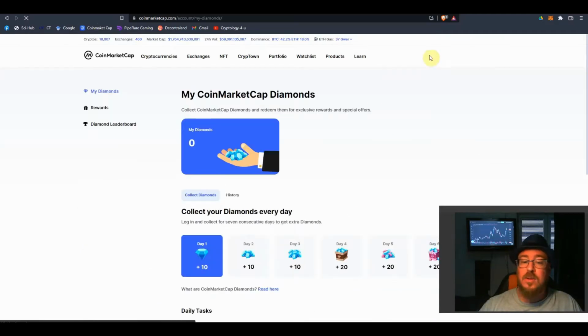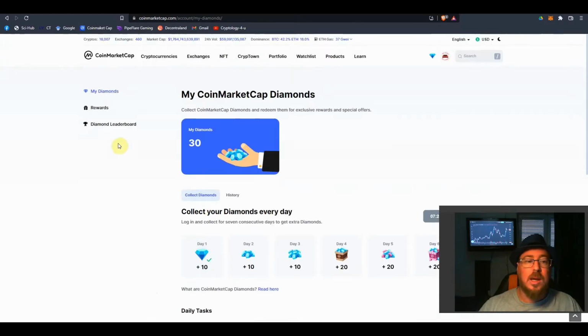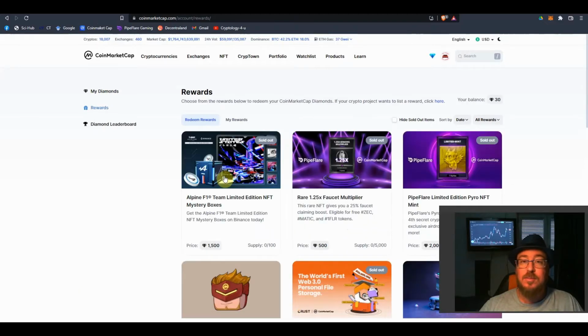Click on the diamond and you can collect diamonds every day, and this will lead you towards getting rewards such as NFTs. But this isn't the reason we're at CoinMarketCap.